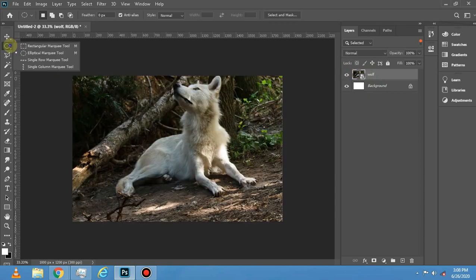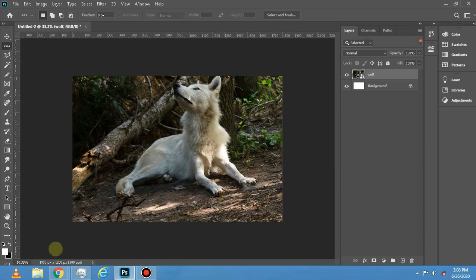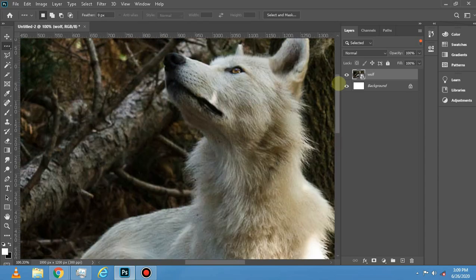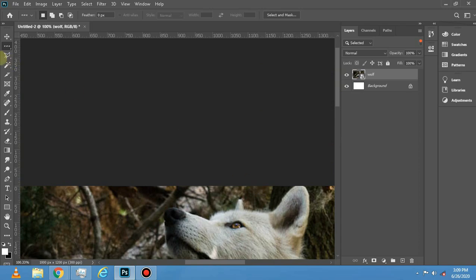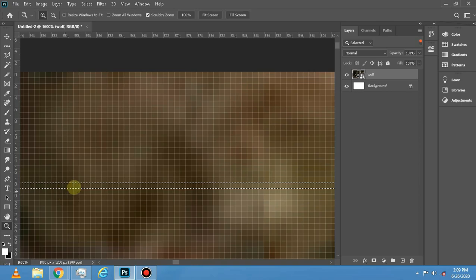Moving to our next tool, we have the Single Row Marquee tool. It basically selects a row of the smallest unit, that is a pixel, in our canvas. Now you can see, I will zoom in. So you can see a boundary line that is marking a single row of pixels.